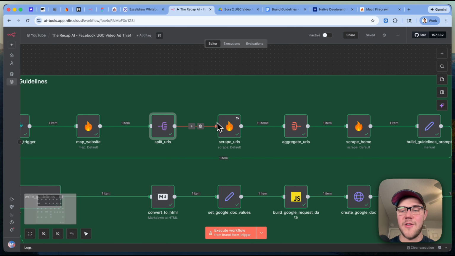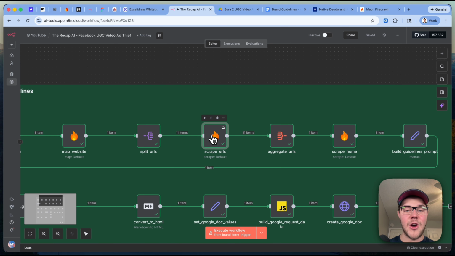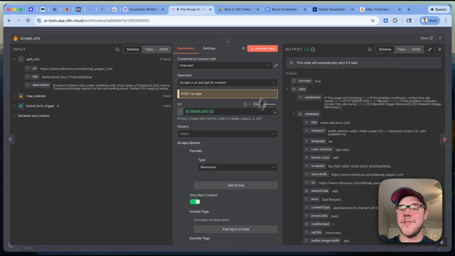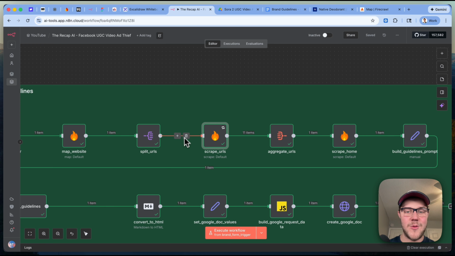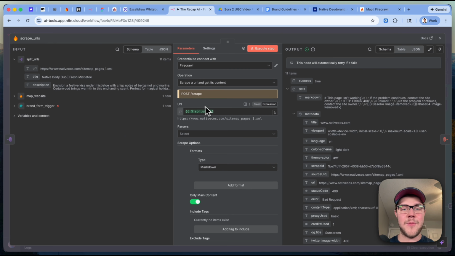And then we're going to go forward to Firecrawl again to scrape those URLs one by one. So we're going to see we have 11 items get passed in here for URLs that we want to scrape. And then after we scrape this, we're going to see 11 items get outputted on the other side. So this is pretty easy to set up with Firecrawl.